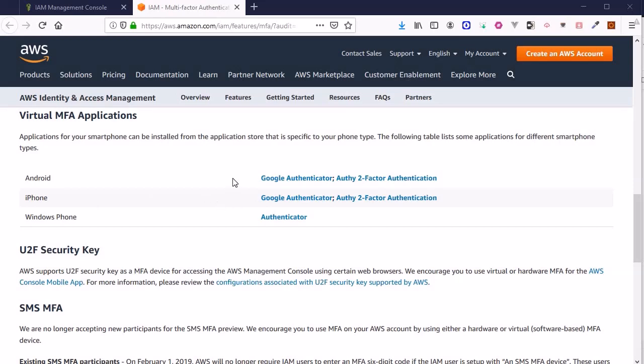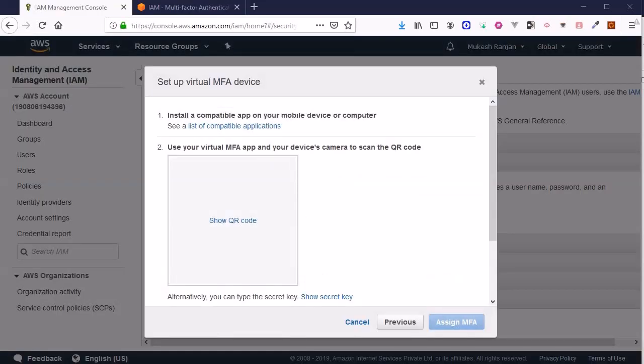So what you need to do on your phone is go to the Play Store, search for Google Authenticator, and download and install it, and at a later point of time we will use it. So please install Google Authenticator and then we will proceed further. Now I hope you have installed Google Authenticator. Now we will configure multi-factor authentication.